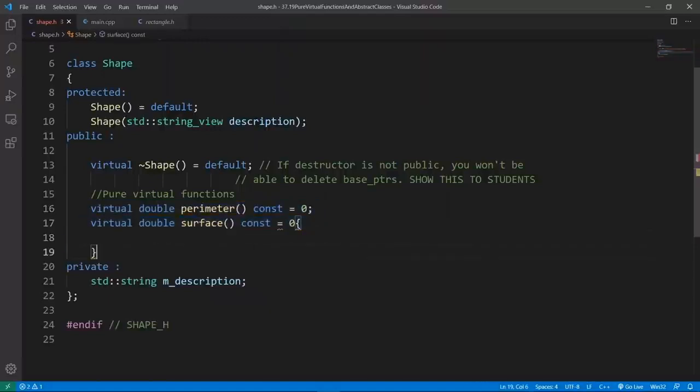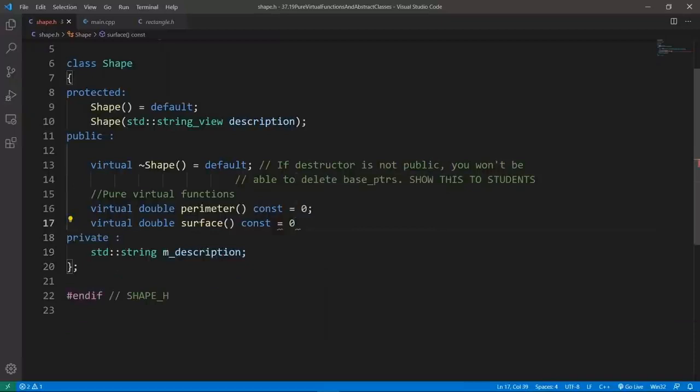We are marking this function as a pure virtual function. And what that means is that a pure virtual function isn't meant to have a definition, but we are also putting in a definition here. So the compiler is going to be confused. This is not something we should be doing.